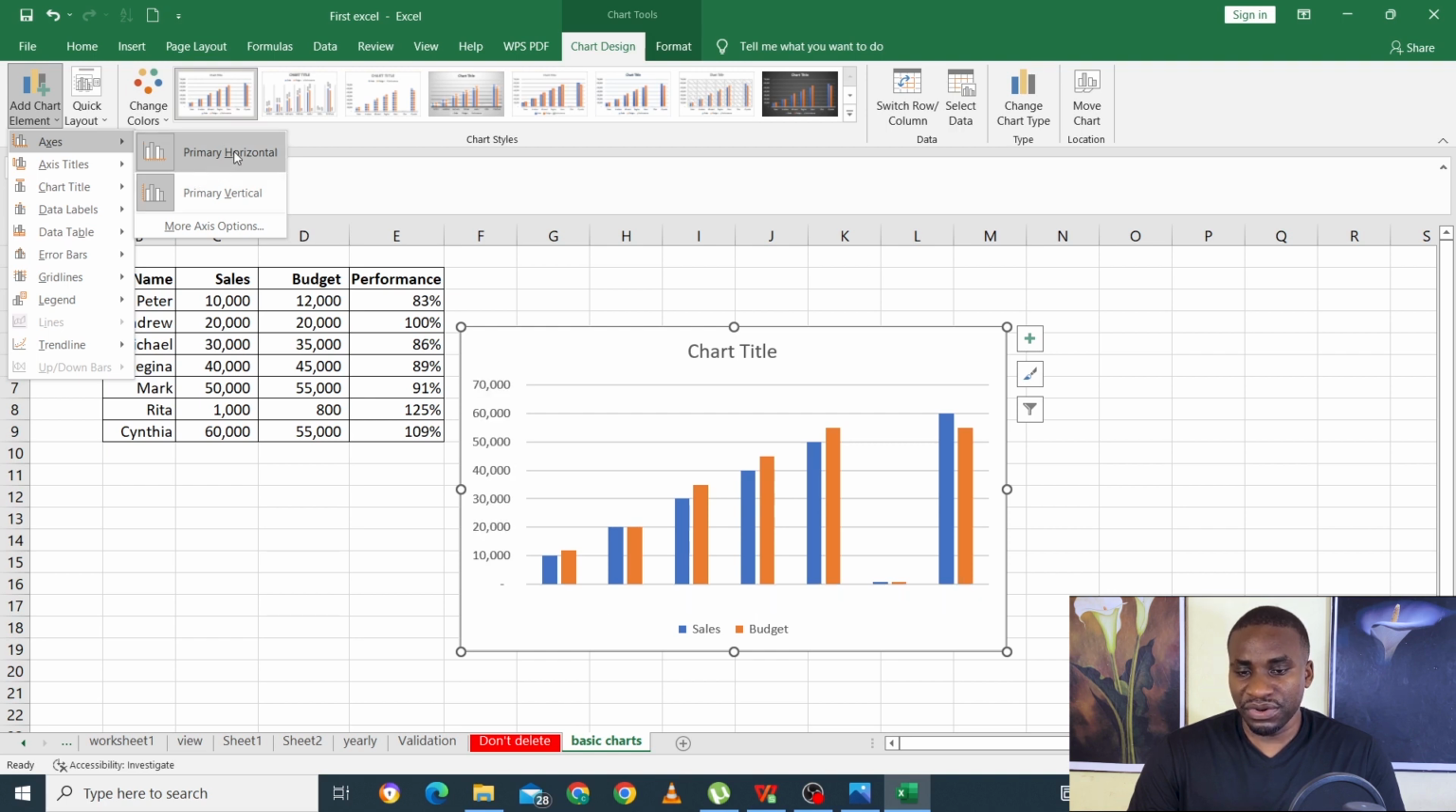But now you know that if you don't want to see the figures on the y-axis, the 10,000, the 20,000, the 70,000, you can click here and it goes away. Same as if you don't want to see the names like Peter, Andrew, Michael, Regina, you click here and they all go away. Now that's what the axis does.